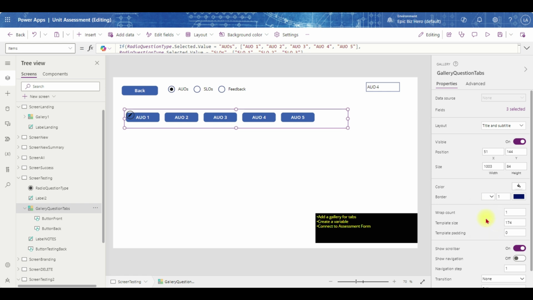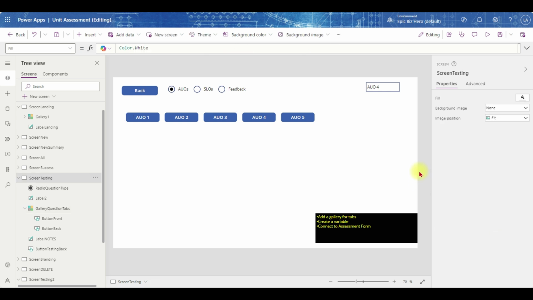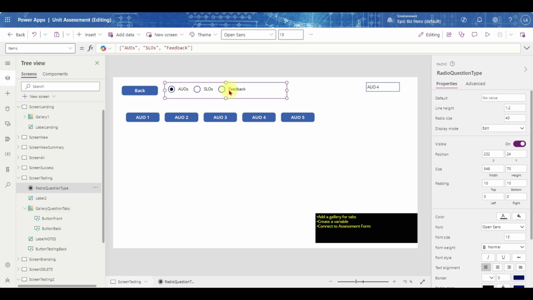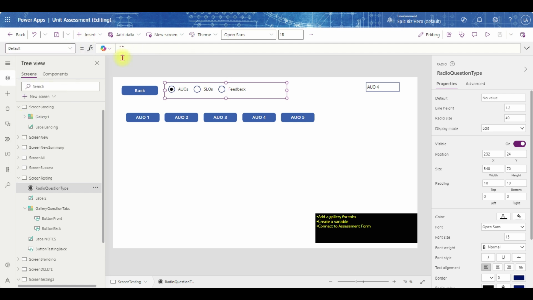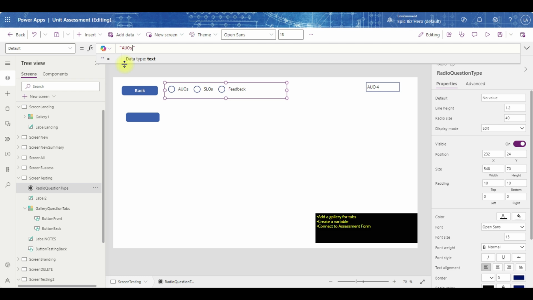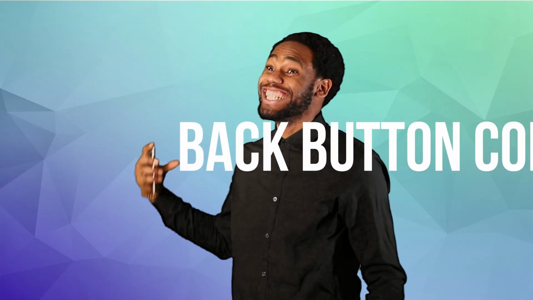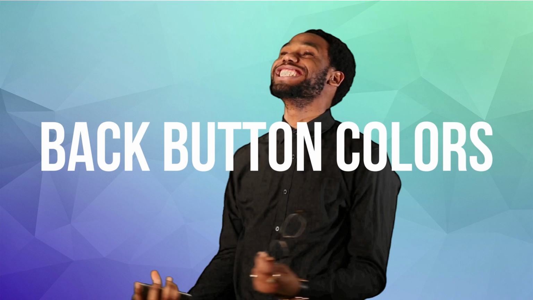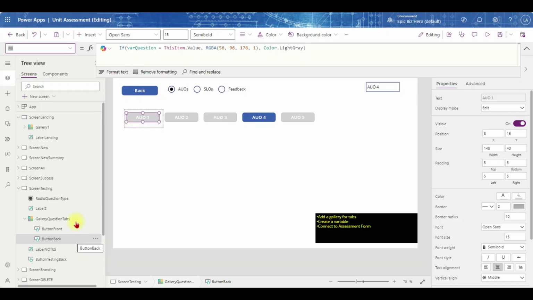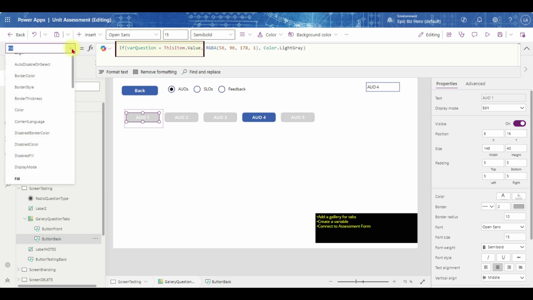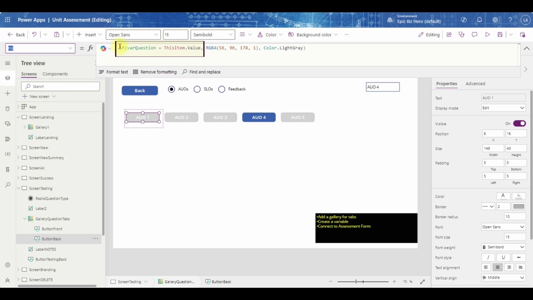We no longer need to see the border on the gallery. Set the default for the radio control to the first item in your radio. So far, so good? Let's move on to setting the colors of the button back using the variable we created. Click on button back, then choose its fill property. Pause and enter the exact formula you see here.